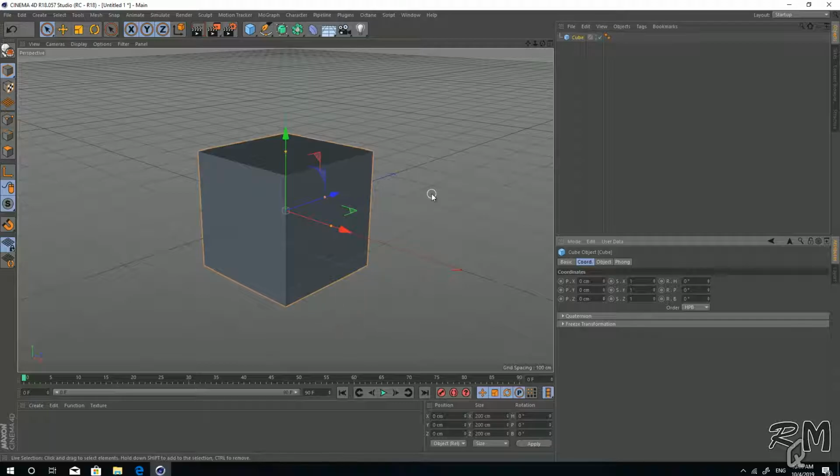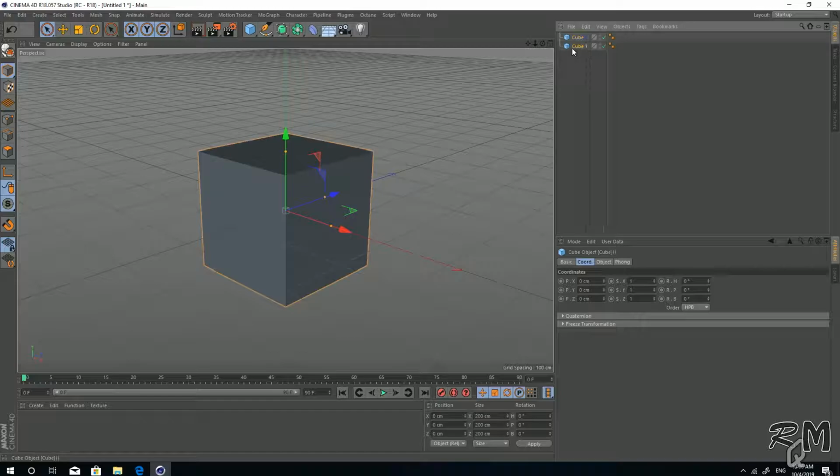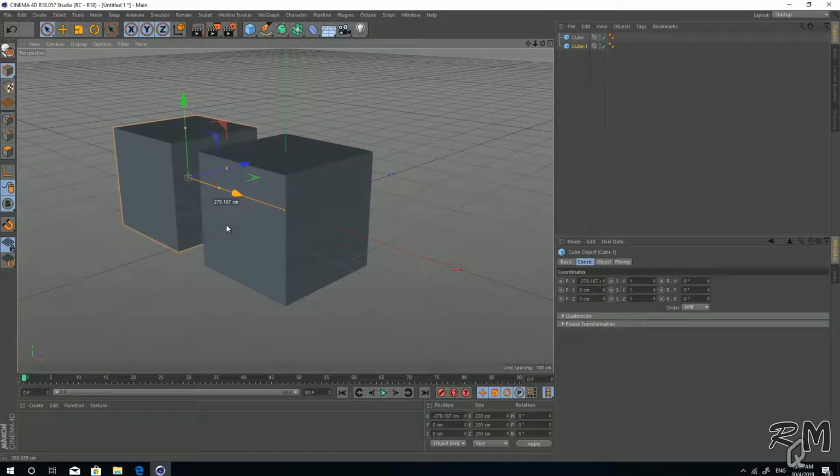Another important thing in Cinema 4D is the creation of duplicates. Often we have to do this. If I want to create a duplicate of this object, the first method is, in the object manager, press and hold the control key, then with the left mouse button drag this object down. Now you can see a duplicate has been created.